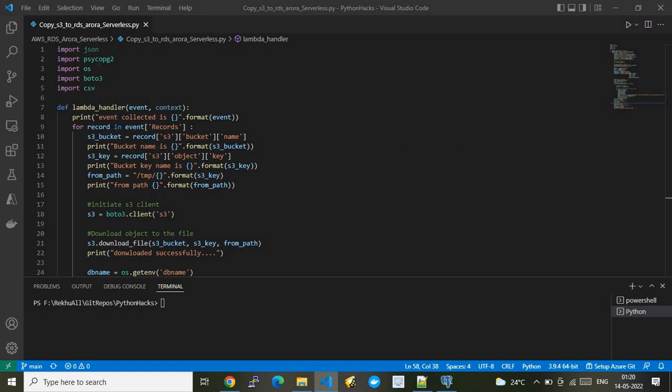In this one, I'm importing multiple Python modules. One is JSON. The next one is psycopg2, the Python module for PostgreSQL; that is the module name. Then we are importing OS because I need to deal with the environment variables. Then we are also using Boto3 because I need to download from the S3 bucket using Boto3. Then I'm also using CSV because I need to read the CSV file which is getting uploaded into the S3 bucket.